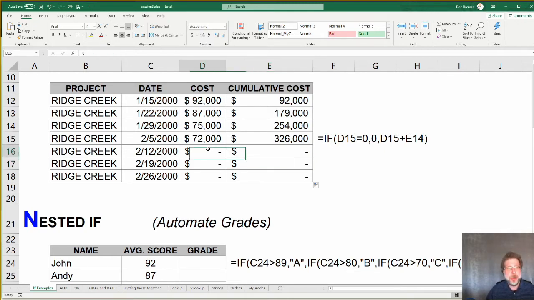Now, I'll put in a new cumulative cost, a new $90,000, whoops, $90,000, and $416,000 comes up as the cumulative cost.